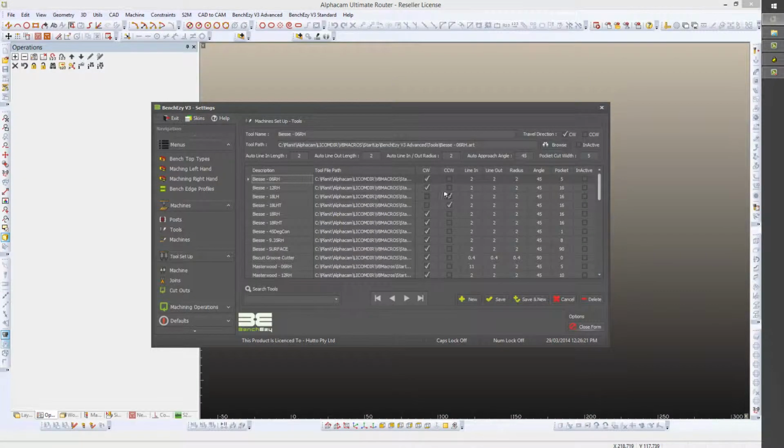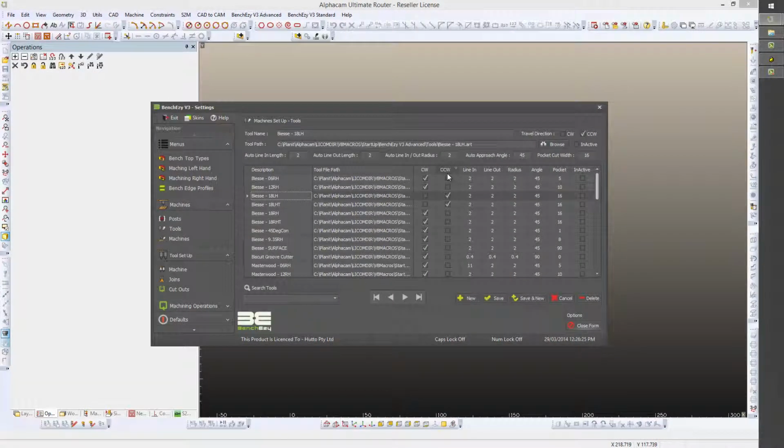The settings there, we look at this one here, which is the left hand. So as you can see, I want that tool to travel in a counterclockwise direction because it's a left hand rotating tool, or counterclockwise rotation tool. All right, now moving on to the next section, we will look at the machines.